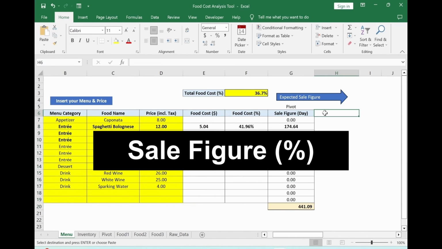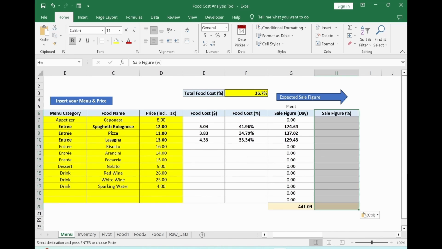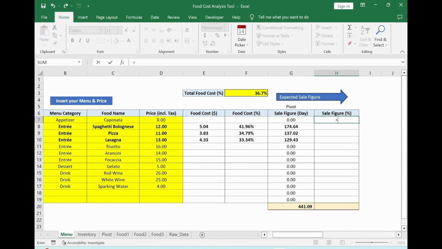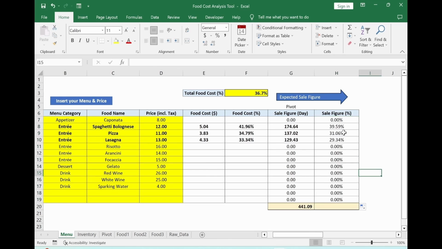Now let's create the sales figure percentage. Here, what we can do is equal that value divided by the total. Press the F4 button, which fixes the C20 cell. After that, select the area, drag it until the end. We have the percentage of sale figure per day. We copy this value, sum, Control C, Control V. We can change this into a percentage as well.